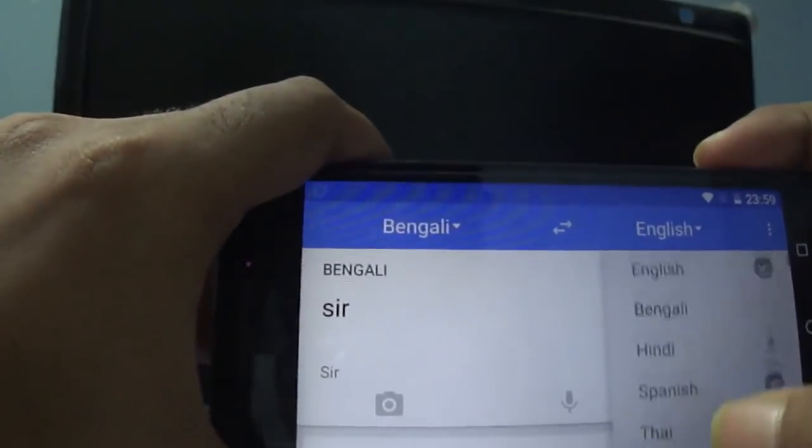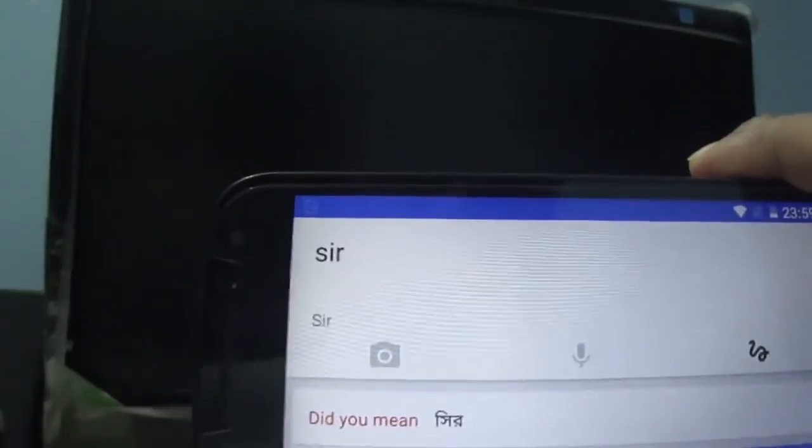So that was it about the tutorial of the Google Translate app on mobile.